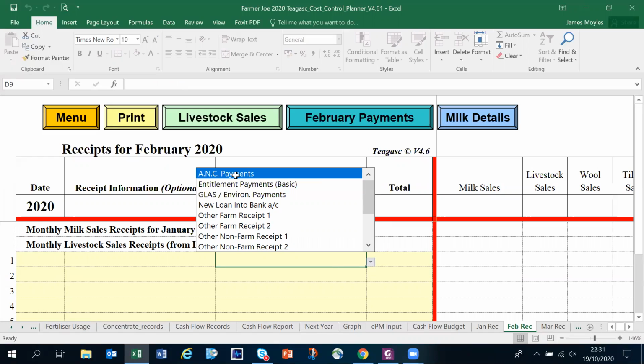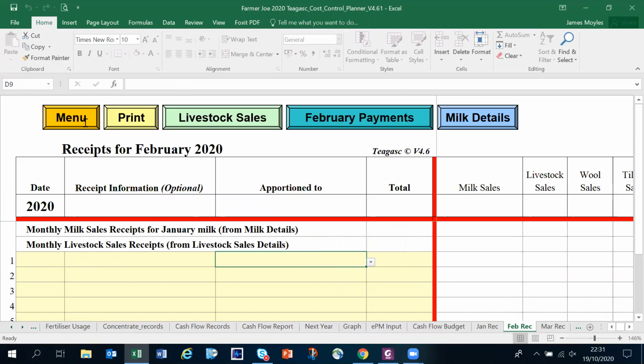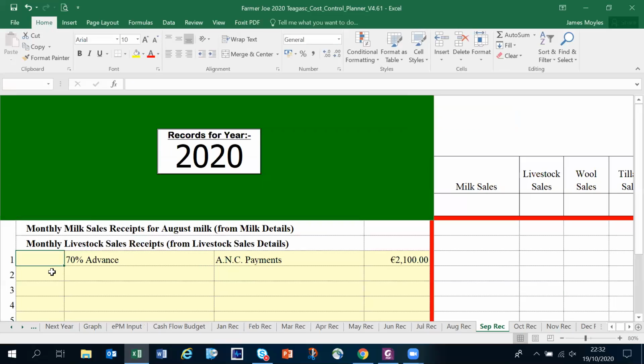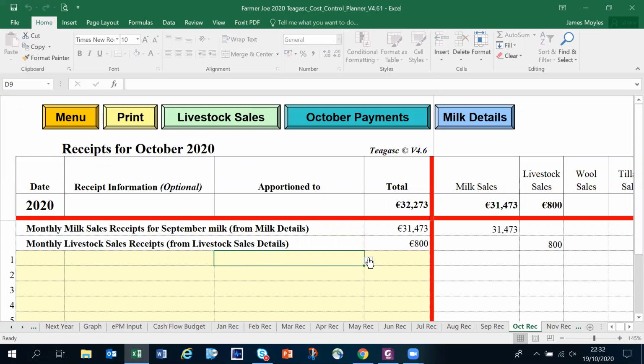So a lot of it will really be scheme payments. So ANC or disadvantage payment, that's probably a better month for that, is probably September. So if you select out September, ANC payment, additional information might be 70% advance on that. It's probably actually more when I think about it for ANC, but we'll call it 70% advance anyway. And we'll call that maybe 2,100. So a lot of that scheme, if you go into October, that's the BPS, probably paid out there in October, entitlements payments there. We'll call that maybe 15,000 euros.